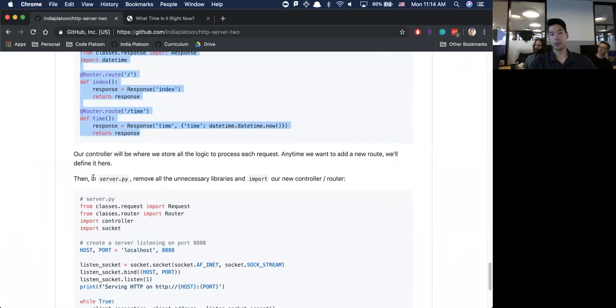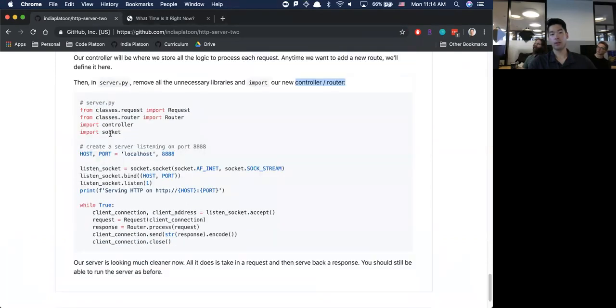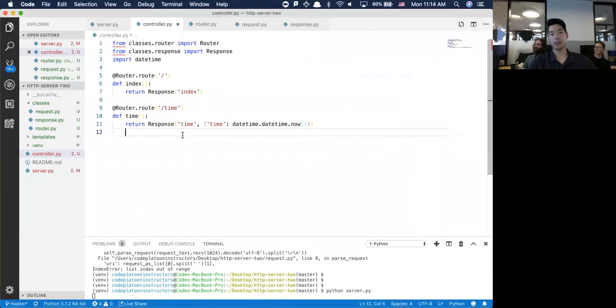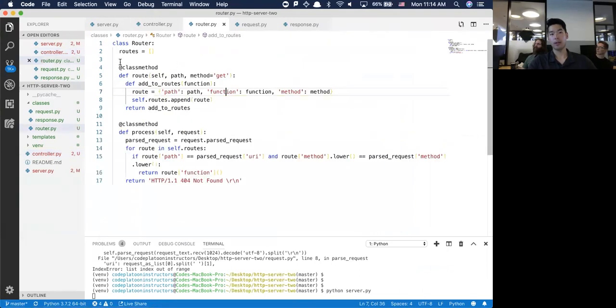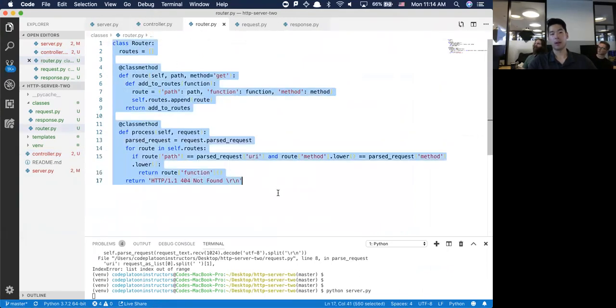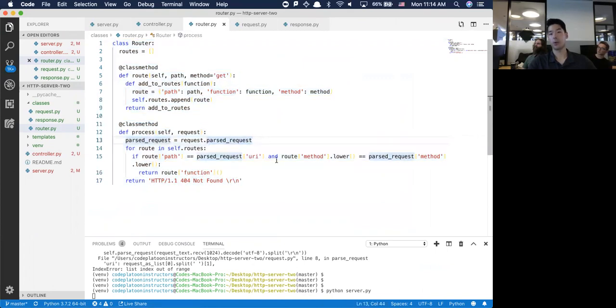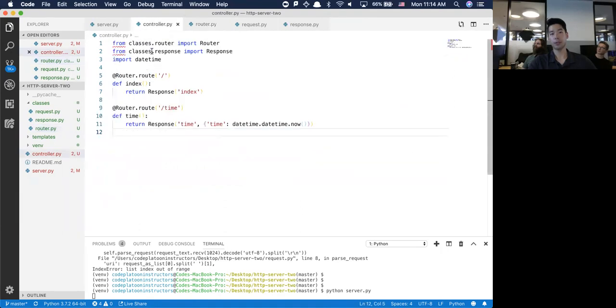From there, we're going to remove all the unnecessary libraries and just import this new controller and this new router, so that all of our code essentially looks like this at the end. Specifically, we're going to ask ourselves, what do we need and what do we not need? So we've created a router.py, and you don't have to understand most of what's going on here because Django will take care of almost all of this for you. But essentially, we have a router class that keeps track of all the routes, adds stuff to the routes, and processes the routes when you actually hit them.